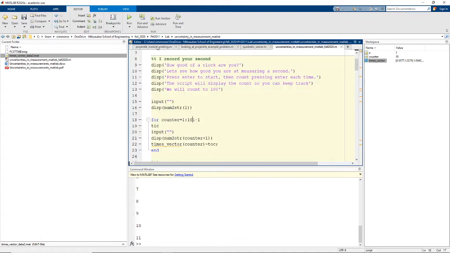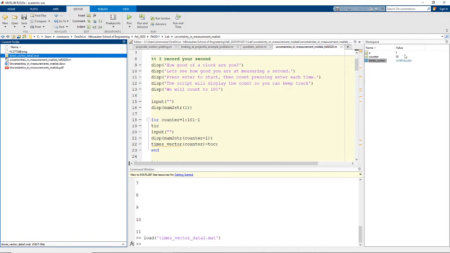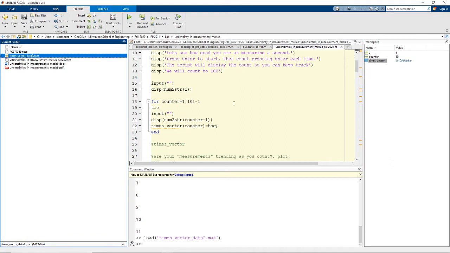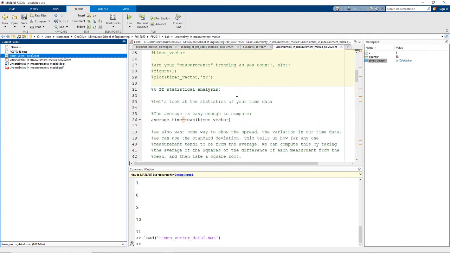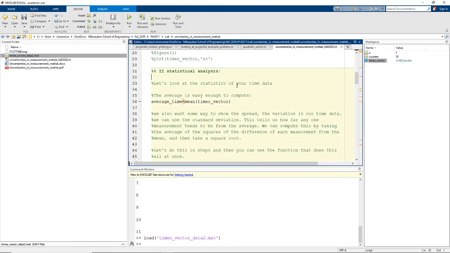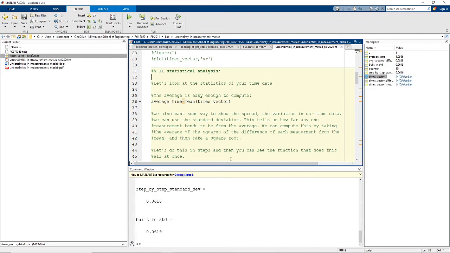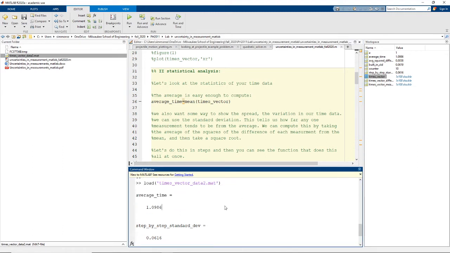So the next thing that we're going to do is after you record your measurements. Actually, I'm going to swap in here a data set that has 100 measurements so it'll look just like yours. So I just loaded that in. The next section, if you run it, is going to spit out some of the measurements that we want. So you'll notice it returns the average and the standard deviation.